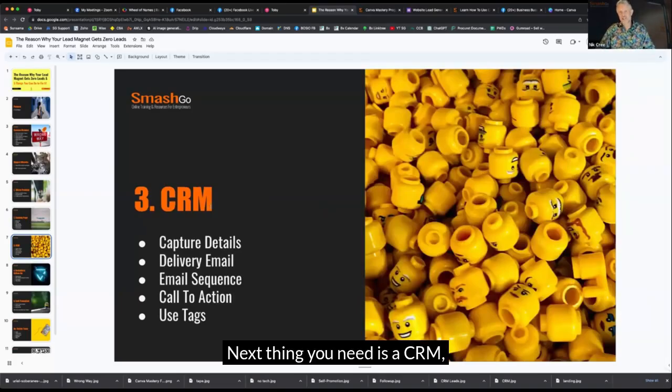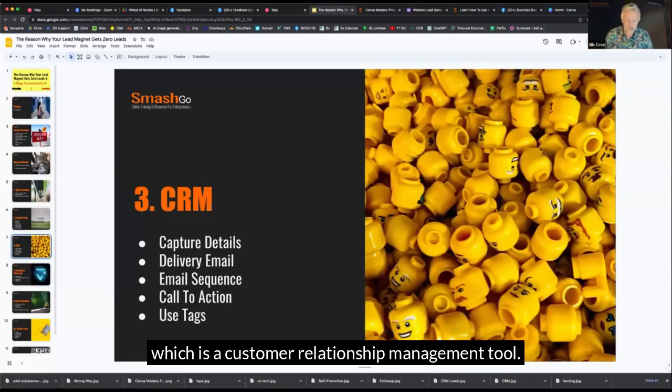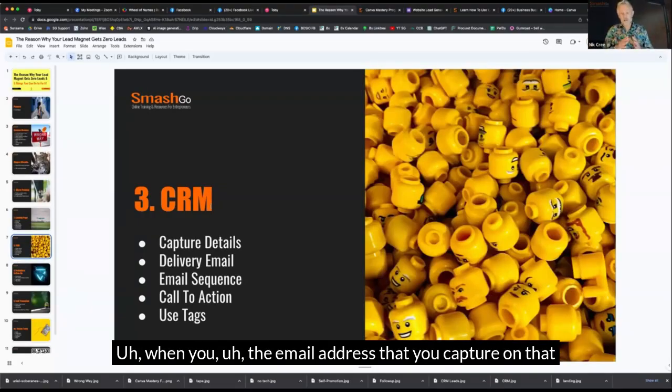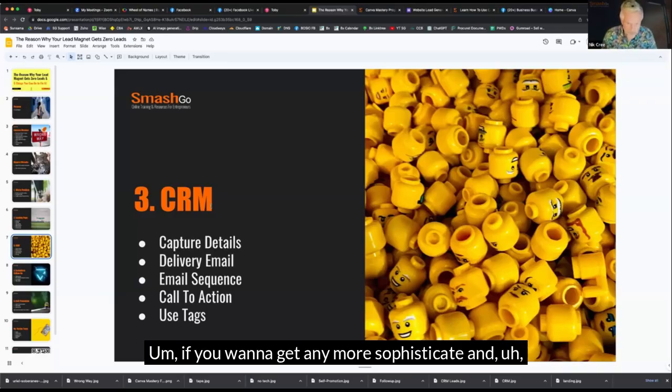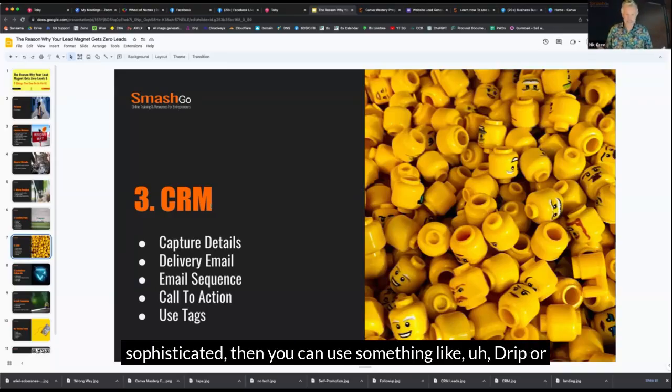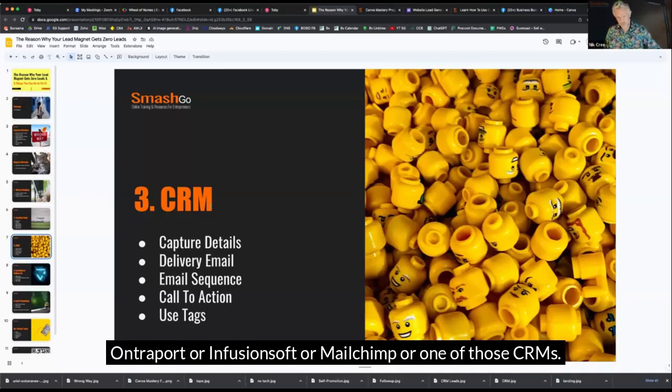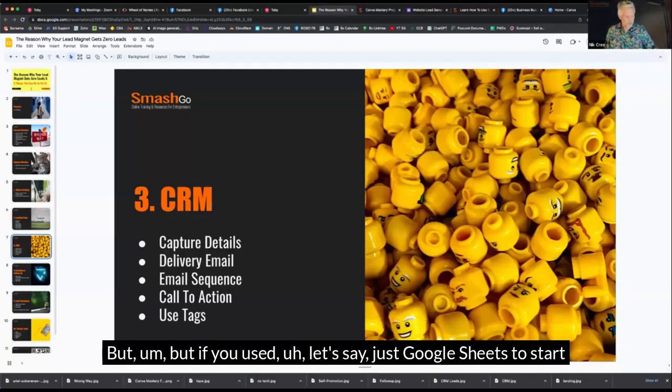Next thing you need is a CRM, which is a customer relationship management tool. The email address that you capture on that landing page, you need to send it through to somewhere that you can use it to send email. Now, the simplest place to send it through to is something like a Google Sheet. So a Google Spreadsheet is good enough. If you want to get more sophisticated, then you can use something like Drip or Entreport or Infusionsoft or MailChimp or one of those CRMs.